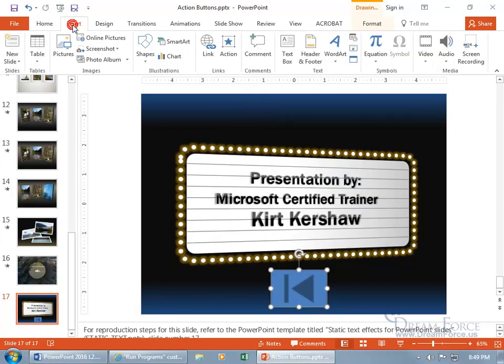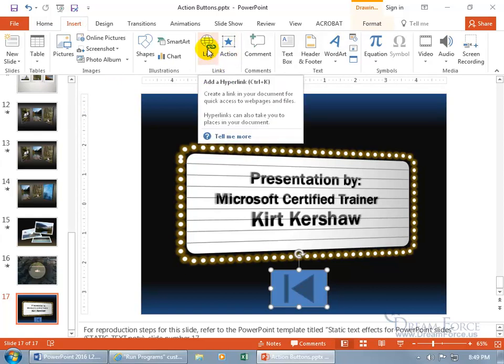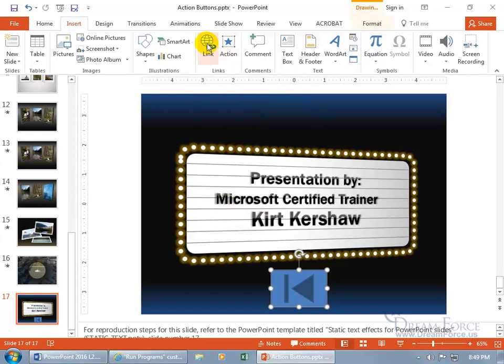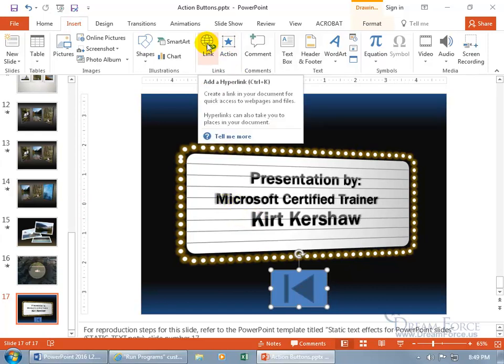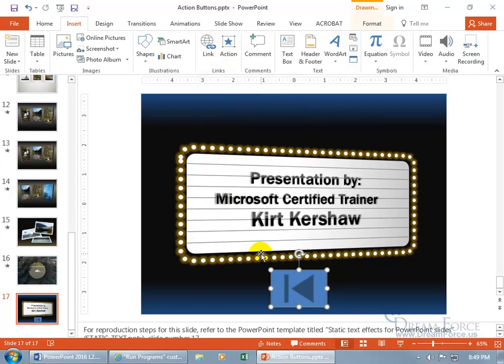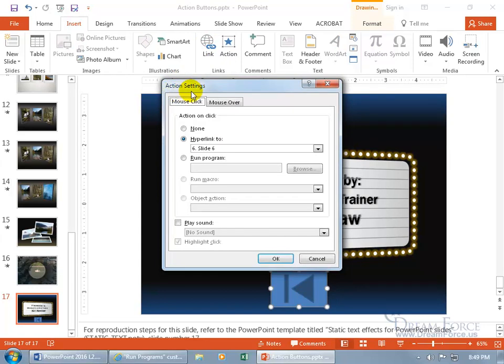Come up here, click on the Insert tab, go to the Links group. There's Hyperlink, there's Action. Now, the hyperlink in the Hyperlinks training video, when we selected my name and clicked on Hyperlink, it opened up the Insert Hyperlink window. Well, when you have something that has an action already tied to it, you click on Link, it's going to open up the action settings.